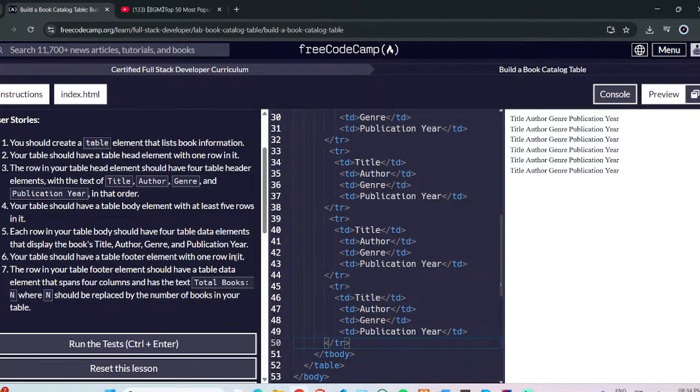Okay, with 1 row in it. Table row. And now we have to add the author and book names.